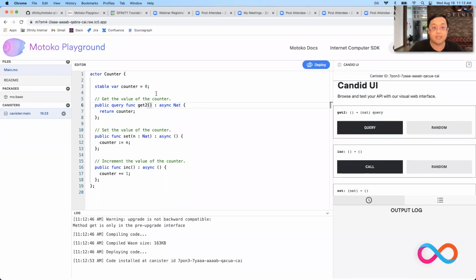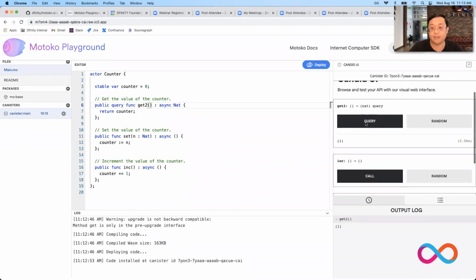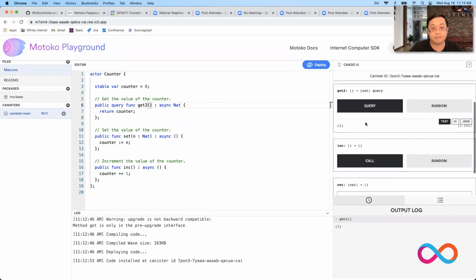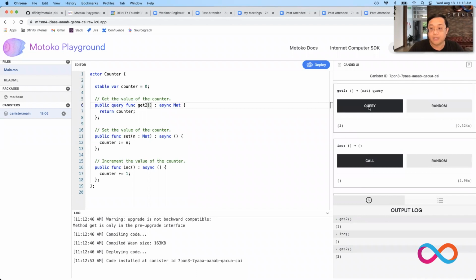Okay, so once we deploy, we get a new method name as we expected. And because the counter value is in a stable variable, after the upgrade, the value will persist. So if we call the get2 function, we should get 1 instead of 0. And we can increment again, and then query again, we get 2.